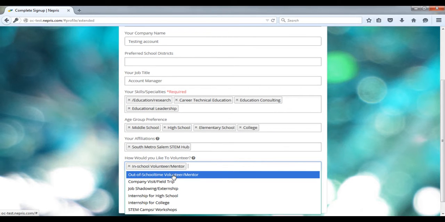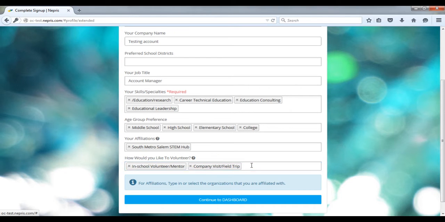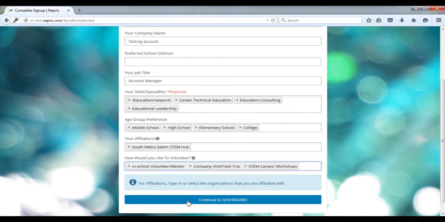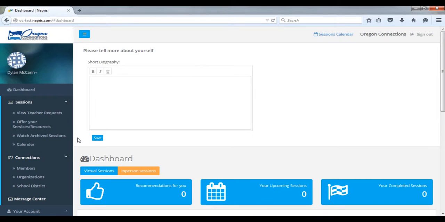If you're willing to do multiple of these different things, select all of the different options that you are willing to participate in. When you're finished with that, let's go to Continue to Dashboard. So you have set up an account through Oregon Connections and you're now able to use the Oregon Connections system. But there is still more that you can do to make your profile more descriptive about yourself and what you do within your field of expertise.